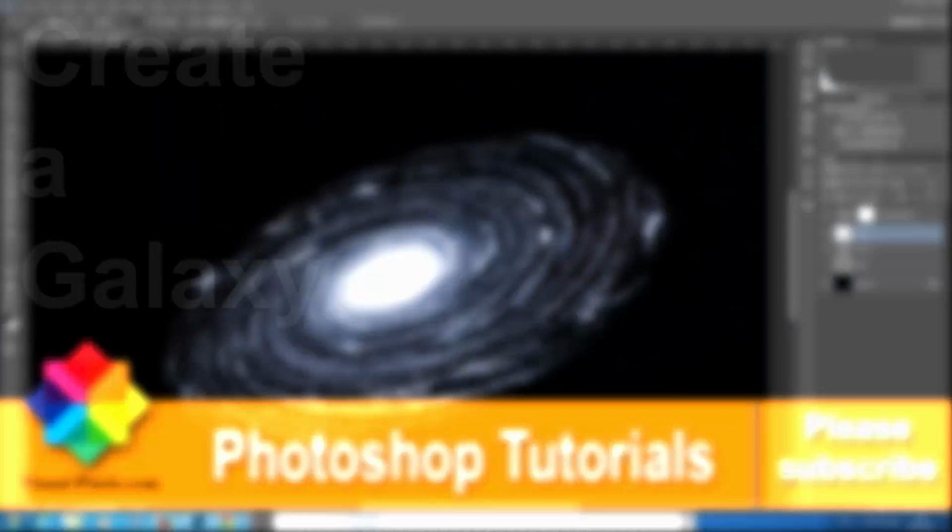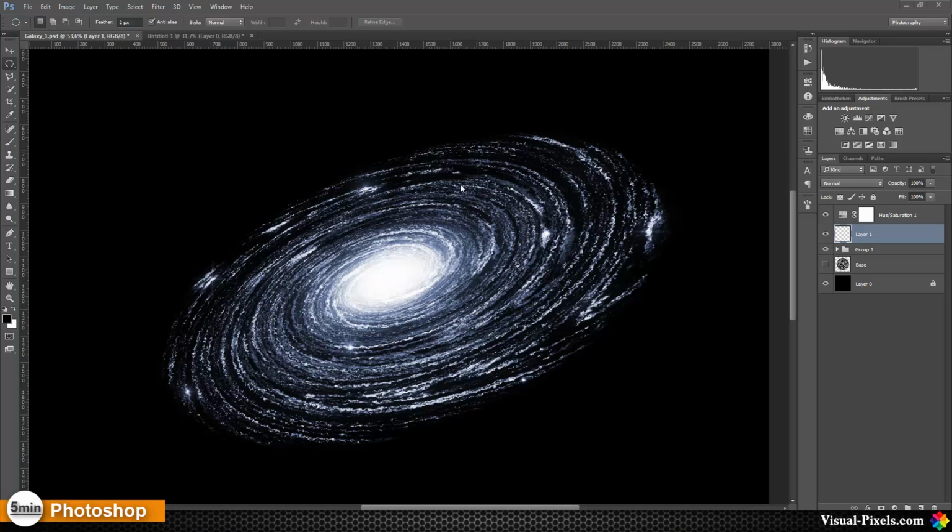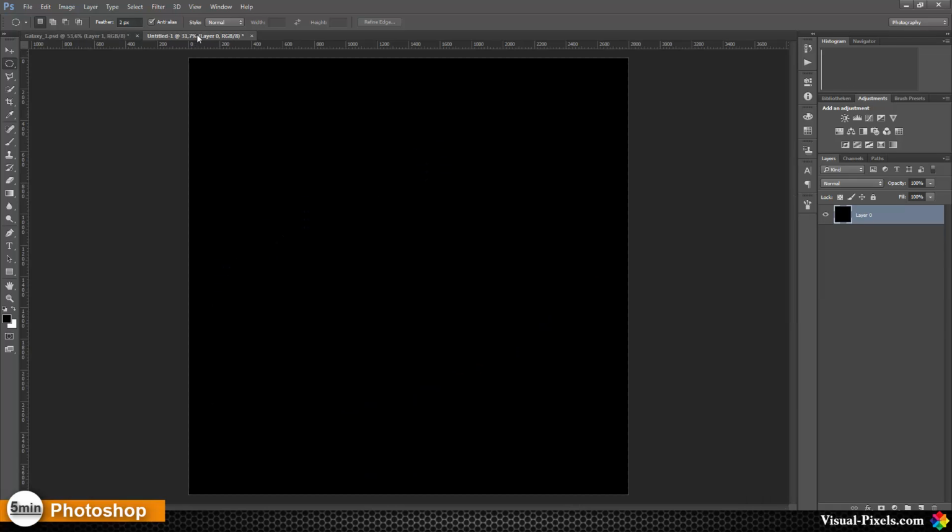Today I want to show you how you can create a spiral galaxy like this. It is not that difficult, but it takes a few steps. And for this I've created a new file, 2800 pixels by 2800 pixels. And I'm going to copy my base layer one time.